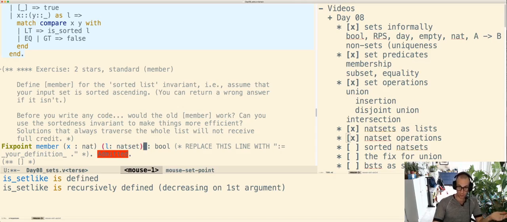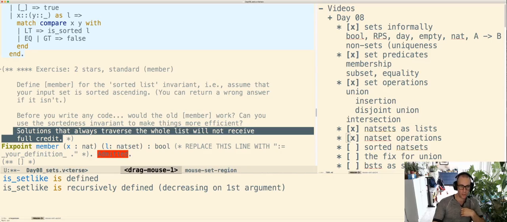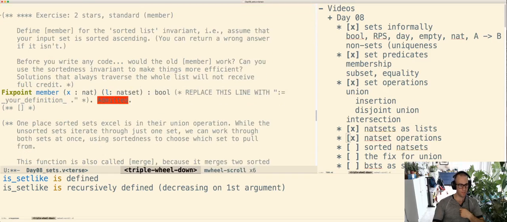Now, let's think for a second. Would the old member function work on this invariant? What do we mean by work? Will it ever return a wrong answer? Will it return a wrong true or a wrong false for this invariant? Can you use the sortedness invariant to make things more efficient when we know that L is sorted? If L is not sorted, I'm saying it's okay if you give the wrong answer. Then lastly, I give a bit of a hint. Solutions that always traverse the whole list will not receive full credit. So here I'm giving you a hint. Your member should be able to return or give up early. When? Use sortedness to figure it out.